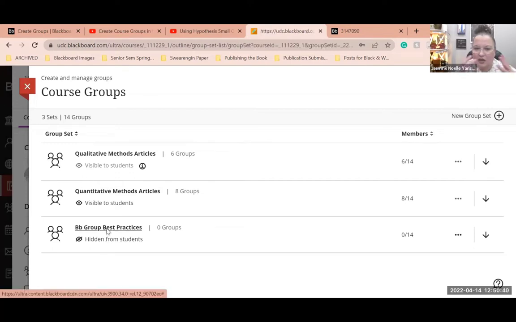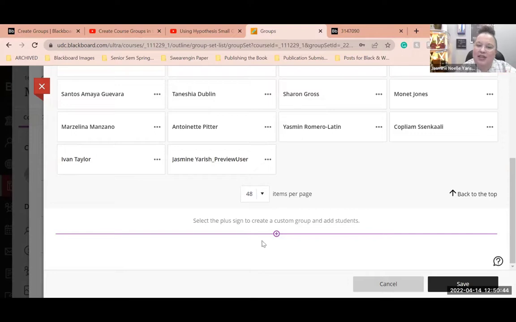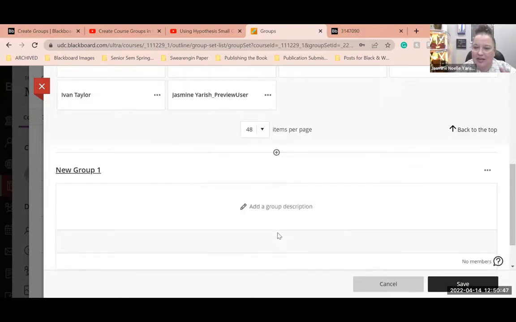I click on it, I can go in and add people to that group as a whole, or I can make it subgroups. Again, create custom subgroups within that group, within that assignment or that activity.